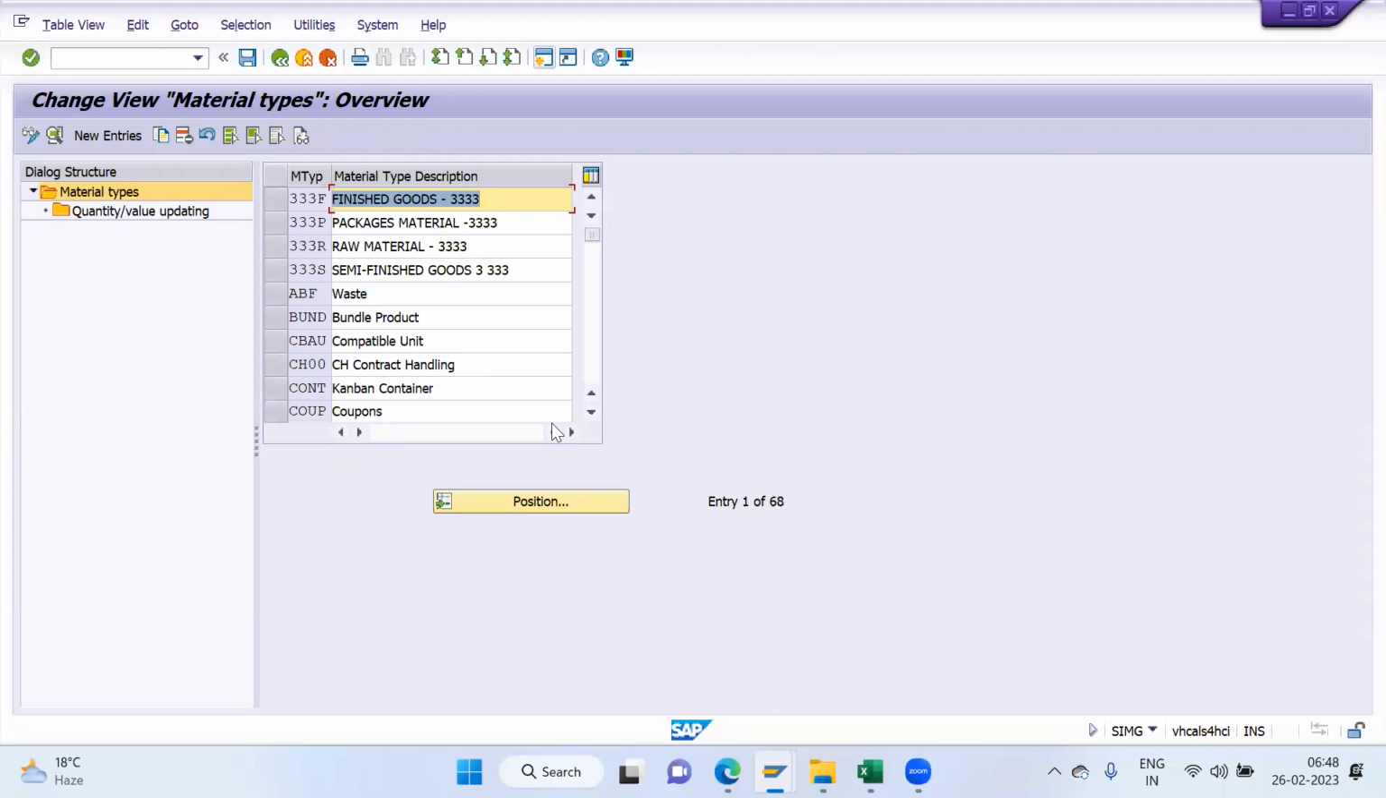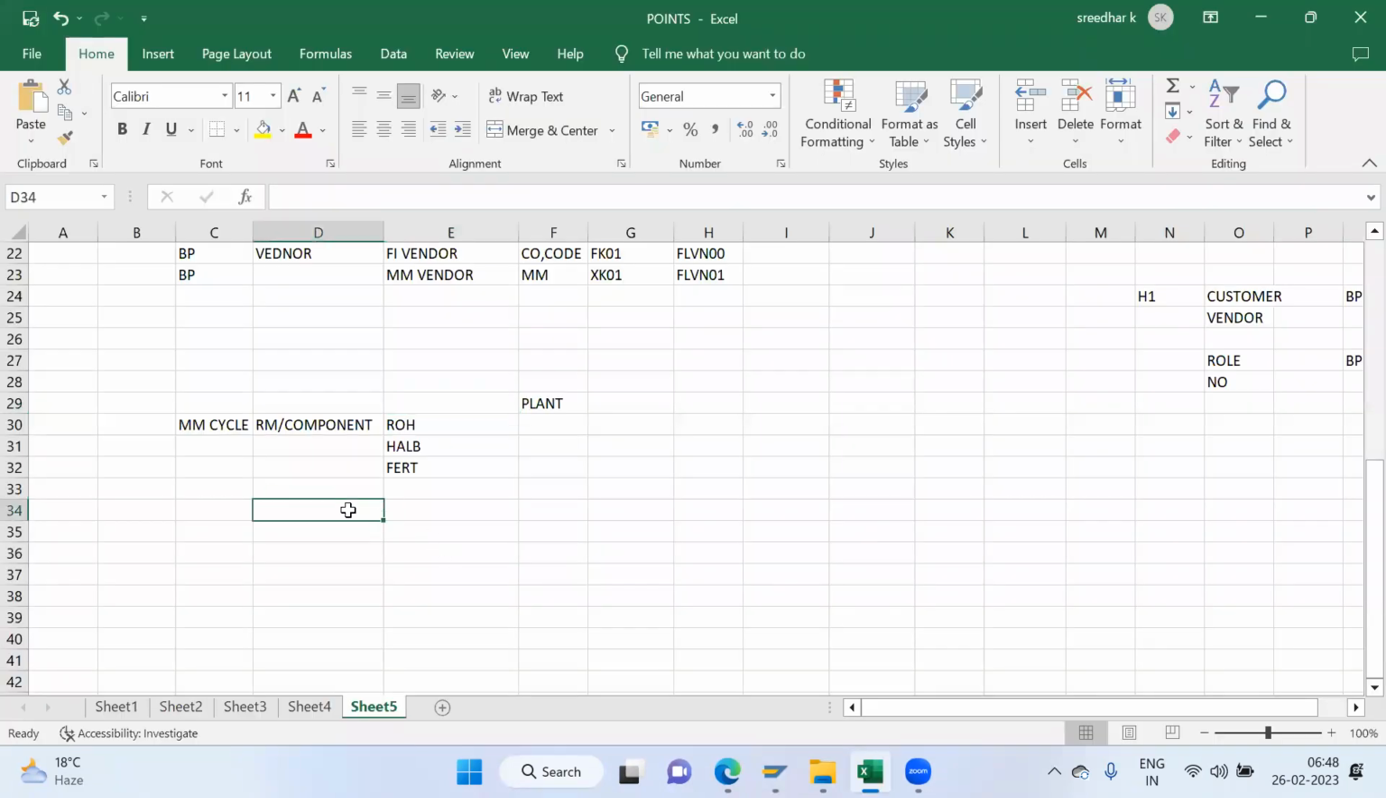Then only we can create a material. If this material type is not assigned to the plant we created earlier, we can't create a material for that plant. That is point number one. And the second most important point is that this is very, very close to our material ledger.